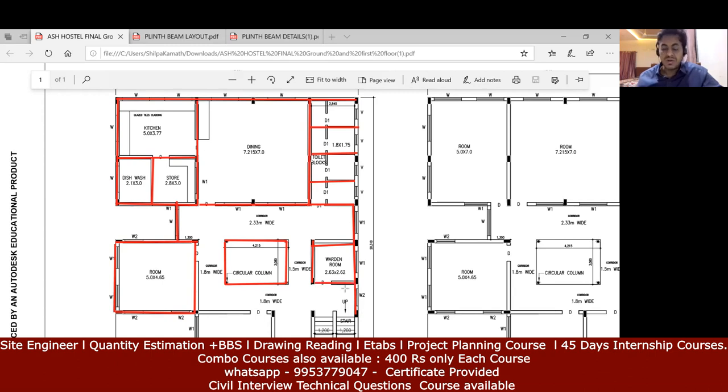Because if I don't provide a plinth beam, the wall what I'm going to construct, that load cannot be taken by the soil. You cannot expect the soil to take that load. That is why we try to put a plinth beam. So even though I construct a brickwork or a blockwork over that, that load will be taken by the beam which is underneath it. That is why everywhere I have put a plinth beam. Again, you have a plinth beam in this direction, and again you will have a plinth beam here. So this is how I do a framing of a plinth beam.